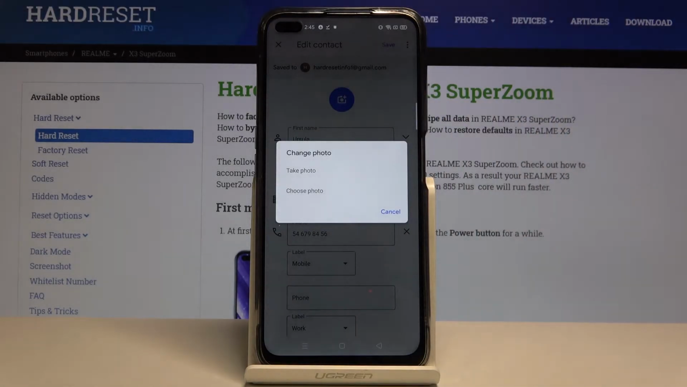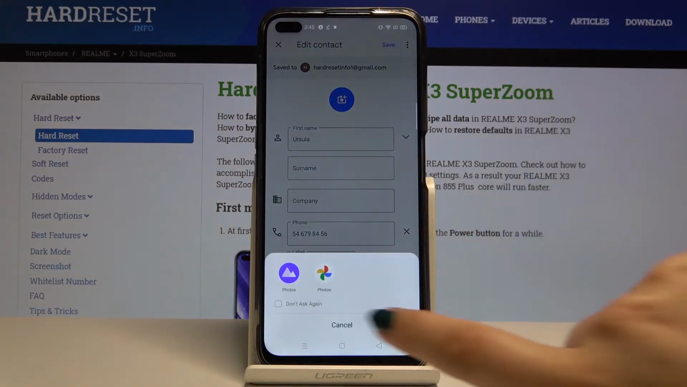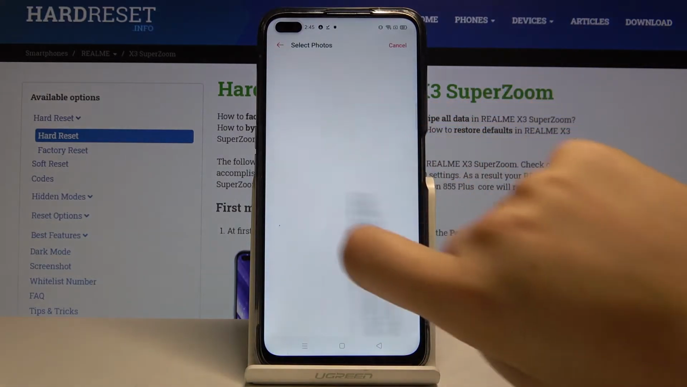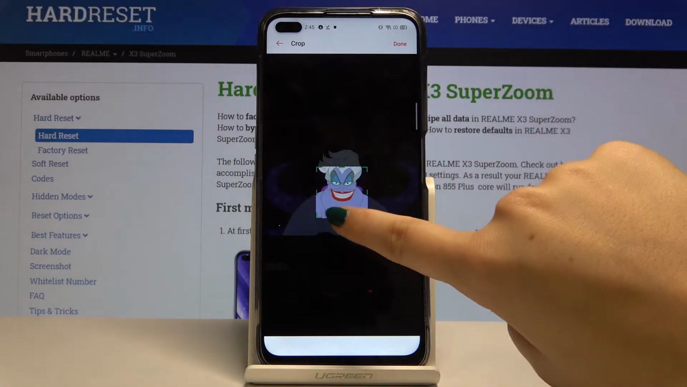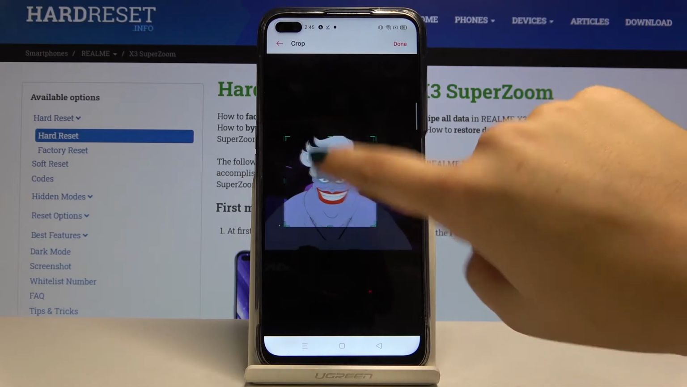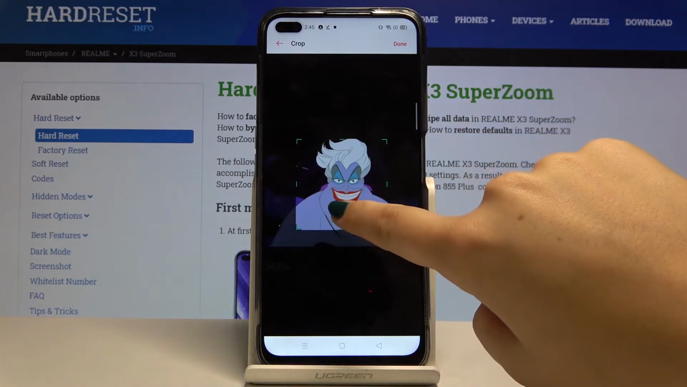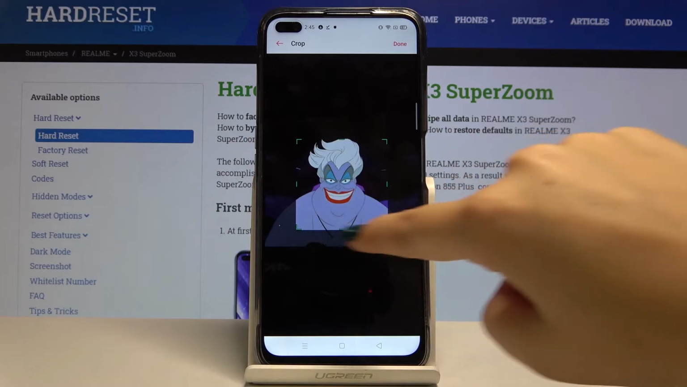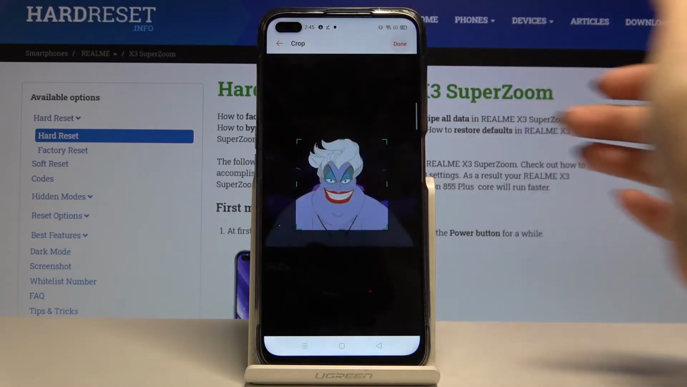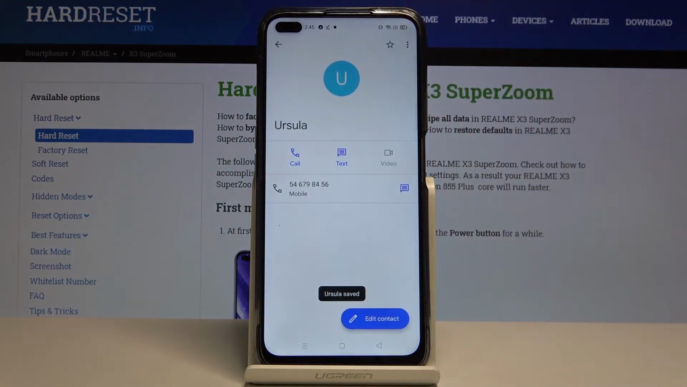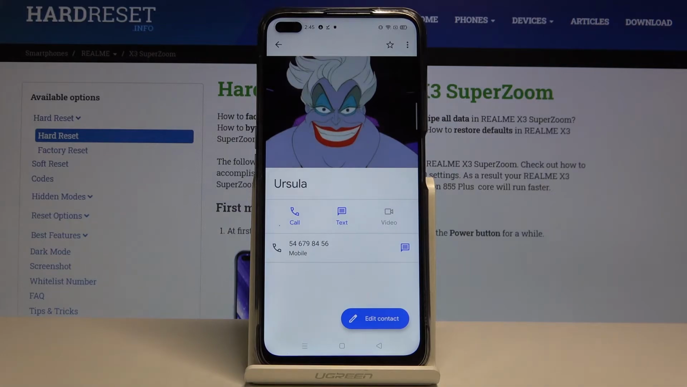icon. From this level you can either take a photo or choose a photo, so let me pick a photo. For example, this one. Crop photo, and from this level you are able to change the square size, and at the same time you can see what you will see after saving the whole step. So I think it's quite okay. Click on Done and click on Save. As you can see, we've just added the photo to a contact.